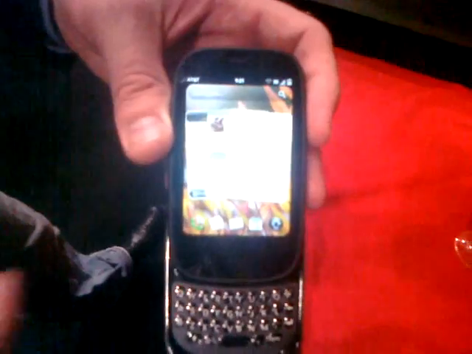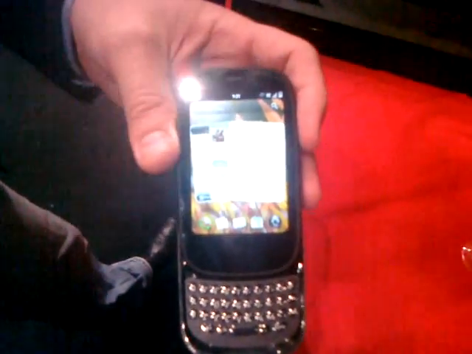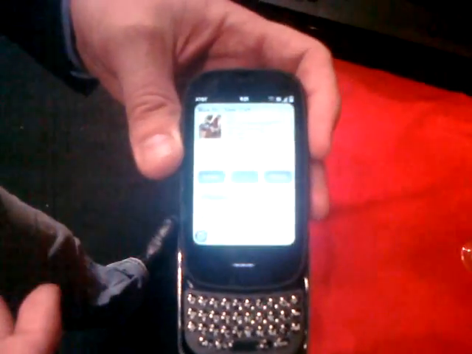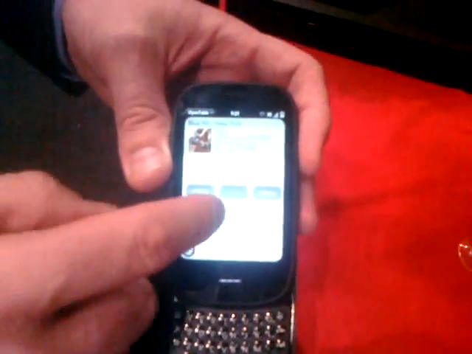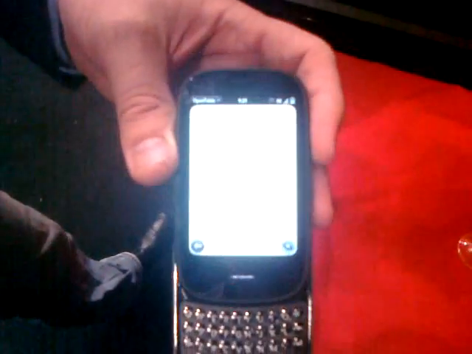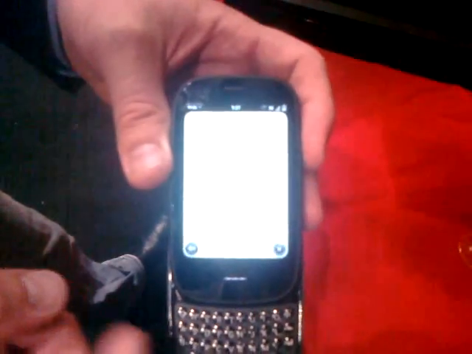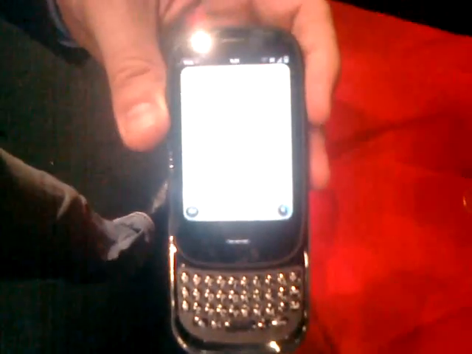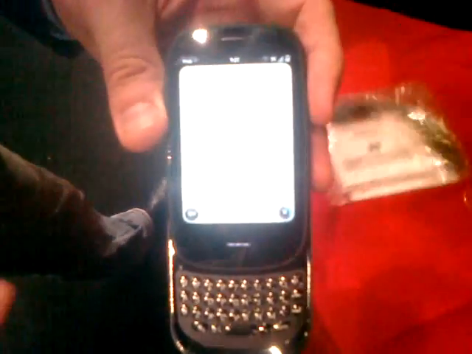Some of the other stuff we've added on here is we've taken the multitasking that we really love on the Pre, and we've added so you can go through now as you open different applications, you start getting these stacks. And what stacks are is it allows you to go through and actually group like things together, sort of like what you do on your desktop.